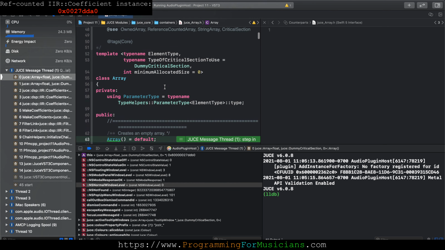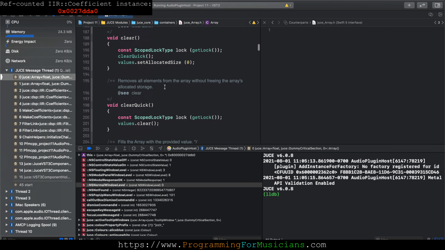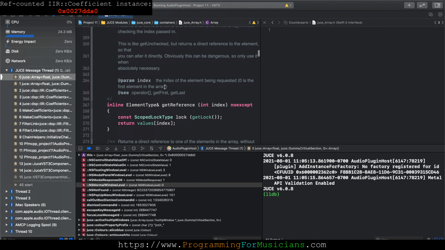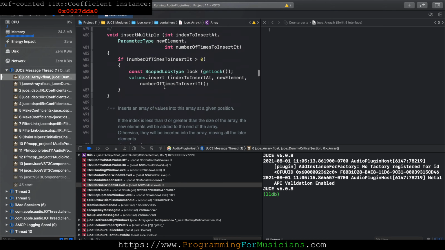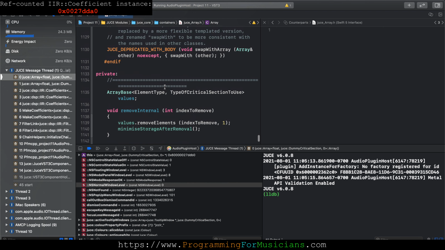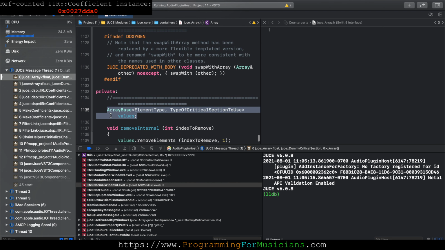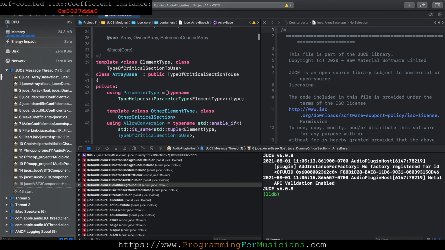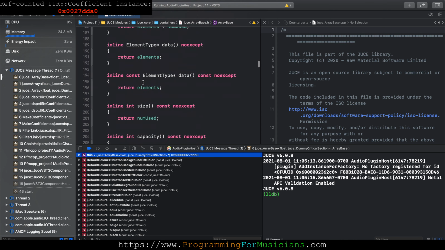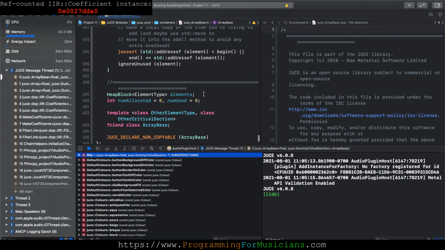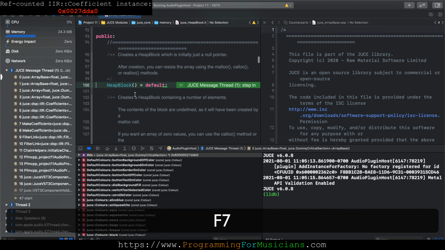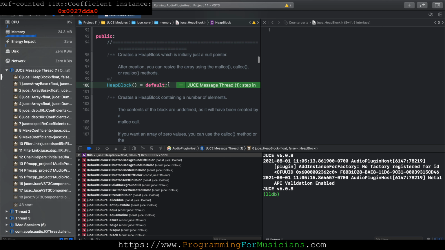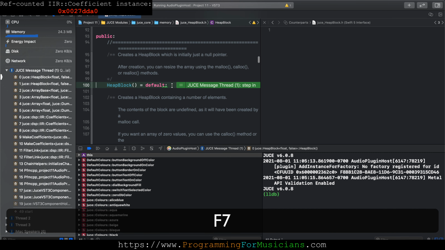Now, array internally uses array base, and array base internally has a heap block. Let me see, I think this is way down at the bottom. Yes, here's the array base class. So it's going to initialize that next because that's the only member variable. And array base doesn't inherit from anybody. Well, it inherits from whatever we provide here, which is a dummy critical section. So it's going to initialize the member variable, which is a heap block. Okay, so we can kind of see where all this stuff is going on. There it's initializing the heap block because dummy critical section is nothing.